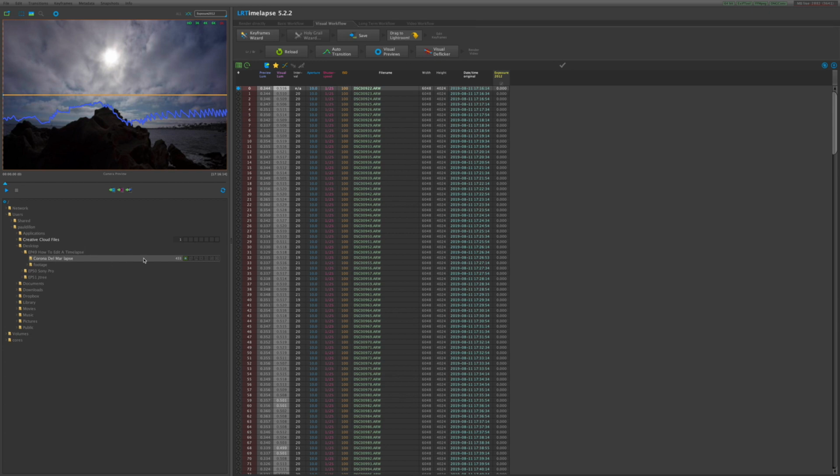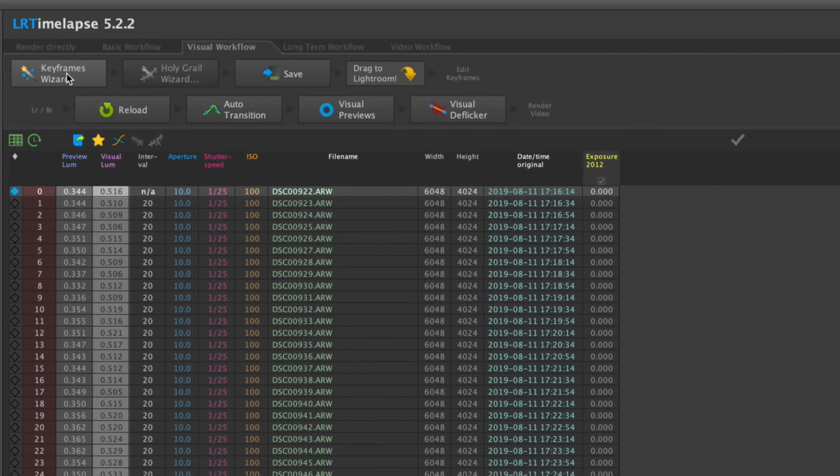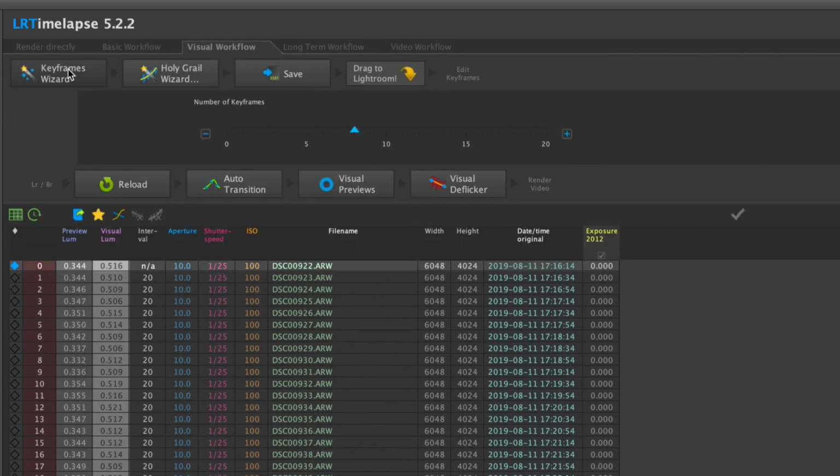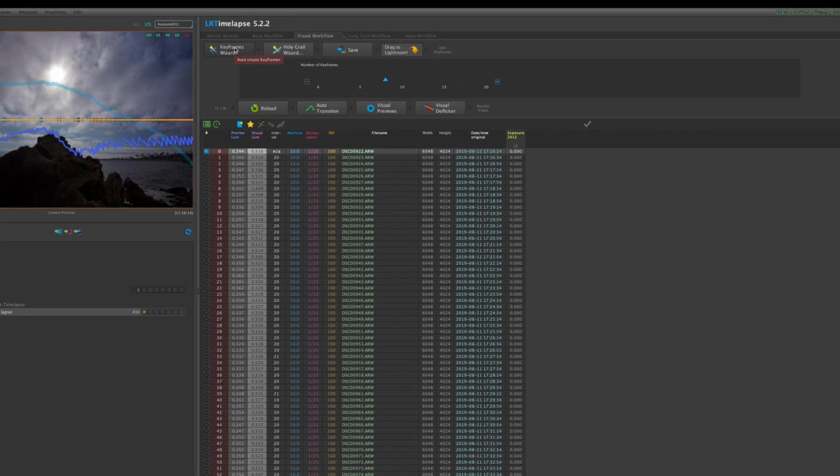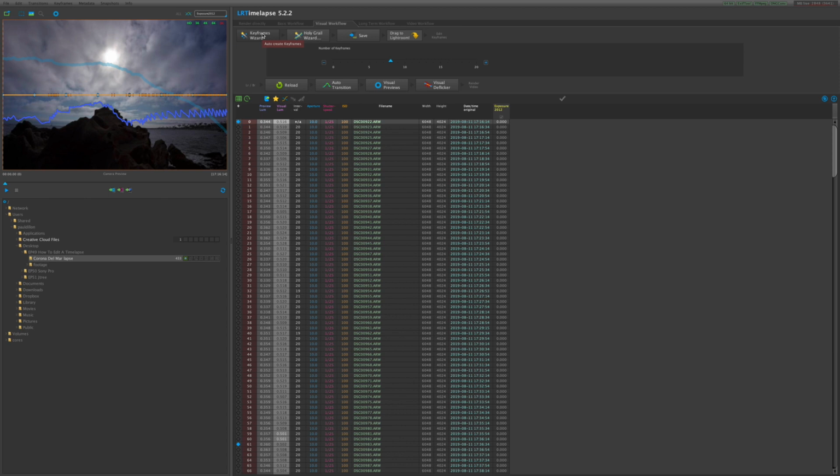Now this time-lapse was specifically shot for this tutorial. The first one we have here is Keyframes Wizard. This is gonna allow you to set certain photos as keyframes, and then LR Timelapse will go in there and make the adjustments to the photos in between those keyframes.